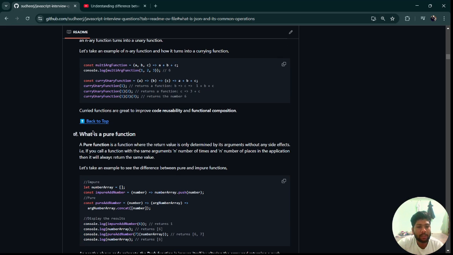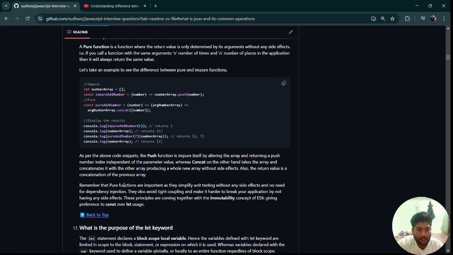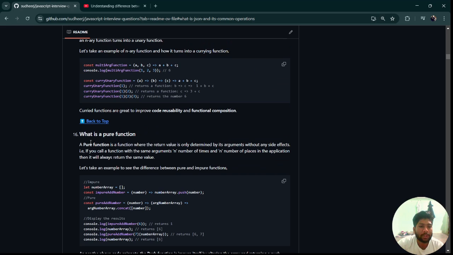So after that, that is a pure function. A pure function is a function where the return value is determined only by its arguments, without any side effects. That is, if you call a function with the same arguments n number of times and in n number of places in an application, it will always return the same value.